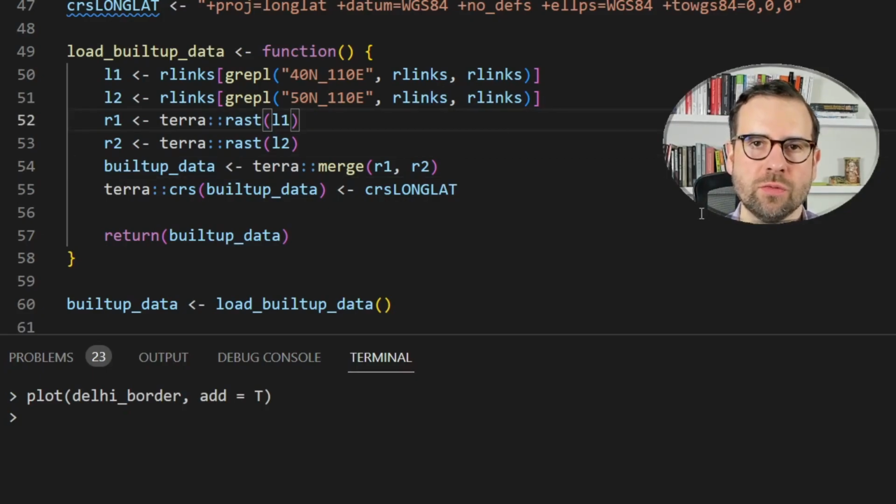First of all, what you do, you load both of those raster images, and then you use Terra to import them. But after that, you need to do an additional step, which is to merge these 2. So what you do is you just use the merge function from Terra, and then finally you do the same step as we did before. So you simply convert it into the coordinate reference system.